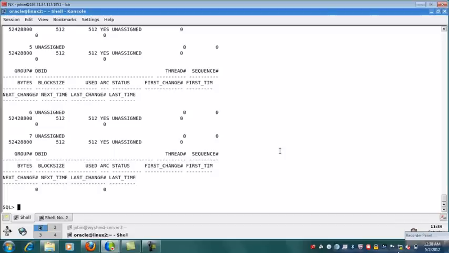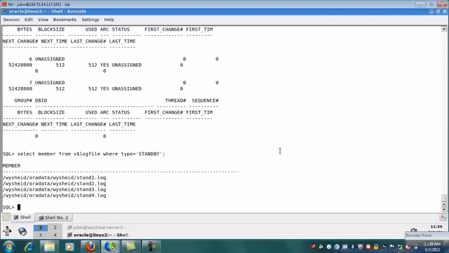So how will we know the path of our standby log files? As an example, if you logged into the server to find out the path of your standby log files, how would you find it out? You have to write a query on v$logfile where type equals standby. Correct. Select member from v$logfile where type equal to standby. Is that clear for everyone?